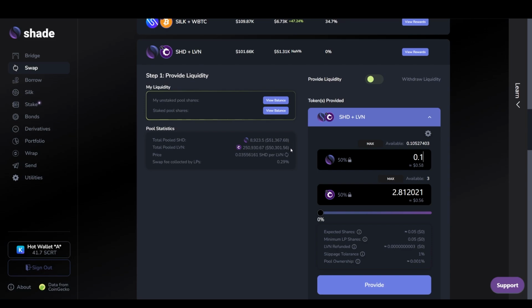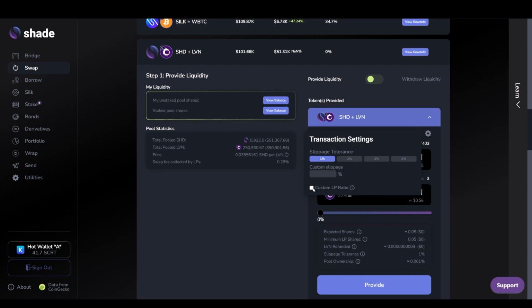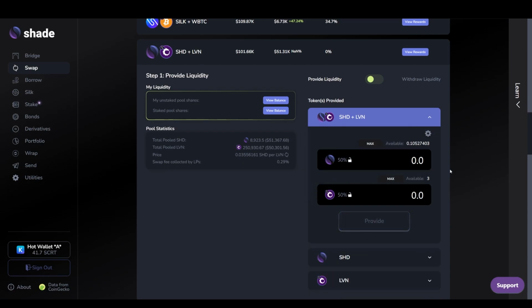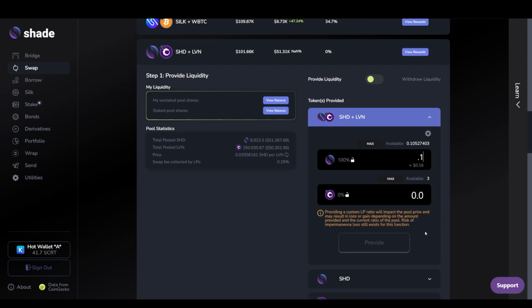If you'd like to provide a custom LP ratio, you can do so by clicking the gear icon within the pool interface and clicking the Custom LP Ratio button. You can tell that you are providing a custom LP ratio by the unlocked icon next to the assets. Additionally, the LP interface will not auto-populate the suggested amount of the other asset being provided.